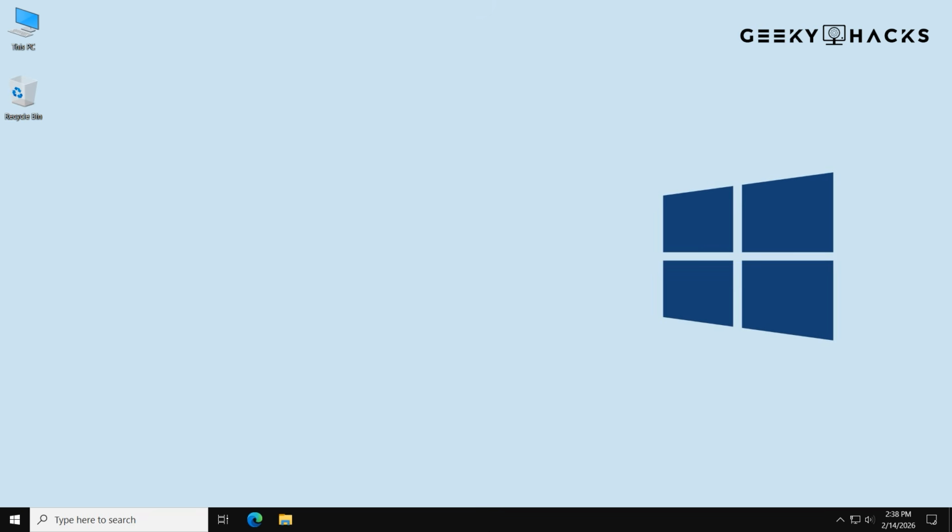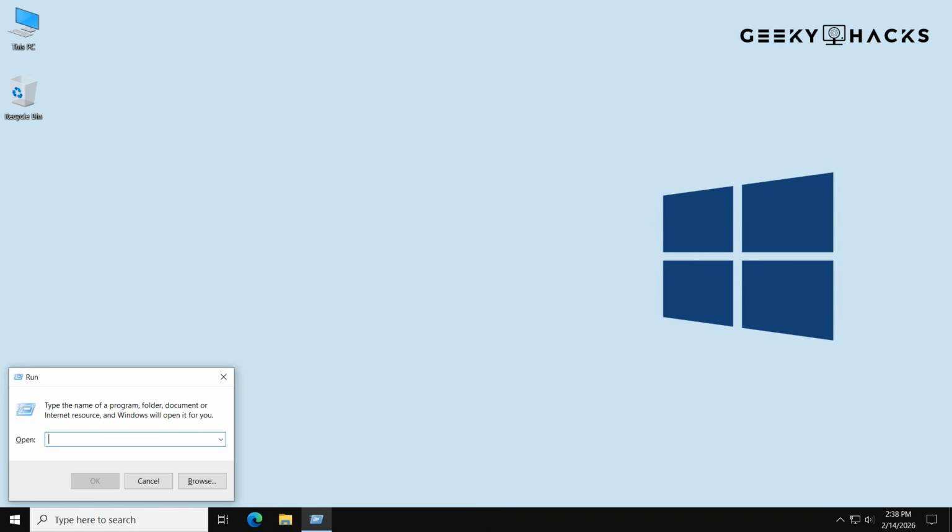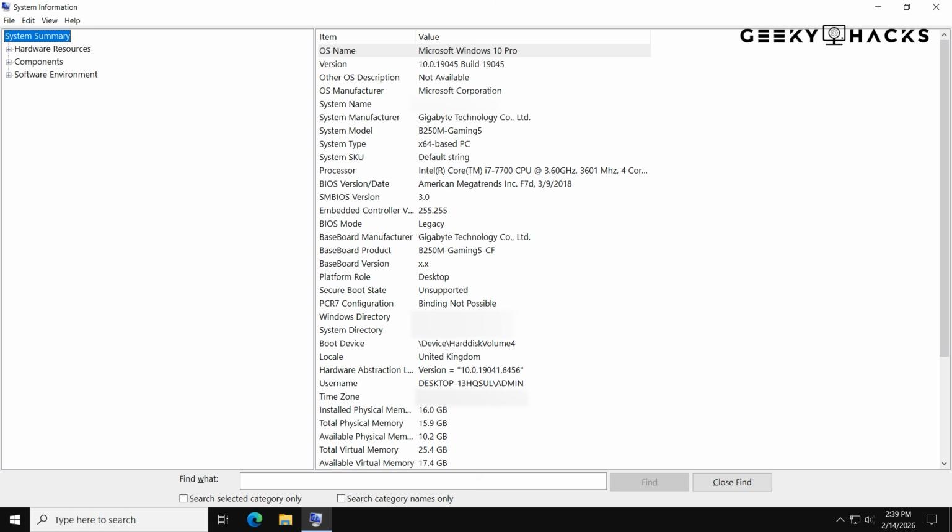Let's check properly. First, press Windows + R on your keyboard. A small Run box will appear. Now type msinfo32. Press Enter. This opens the System Information window. Now we're going to look for two very important things.